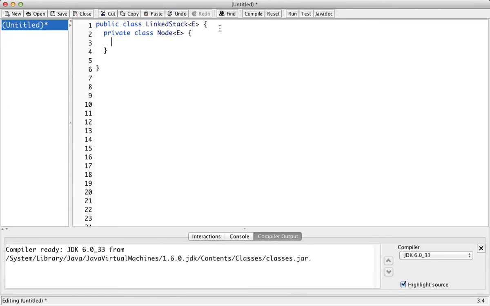So a node that stores type E should have something of type E called data, and something like that called next. Let's also make a constructor that takes 2 arguments to make it a little bit easier to deal with this node. And we'll simply set this data to data, and this next to next.